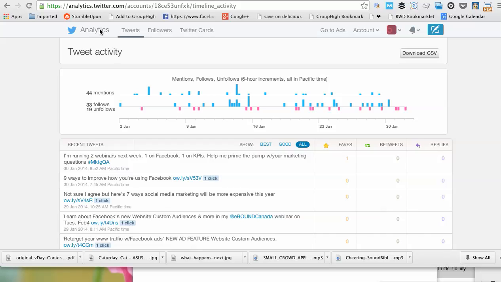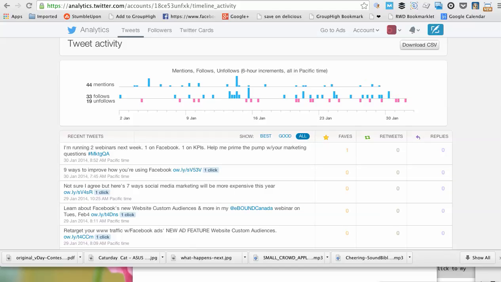So under analytics, analytics.twitter.com, we can look at our basic timeline and recent tweets. What is interesting here is you want to have a look at, are your links getting clicked? So we've got some of that information here in the generic sort view.